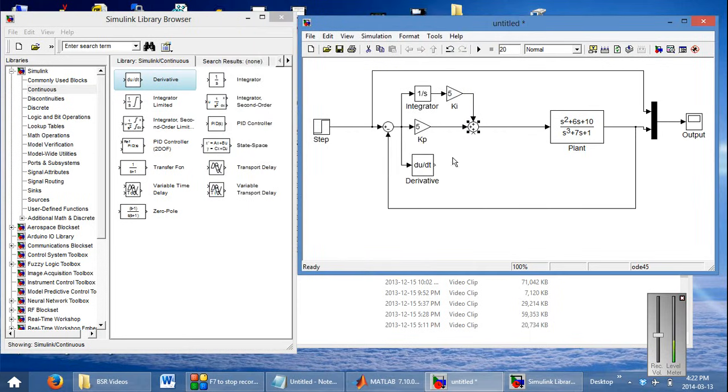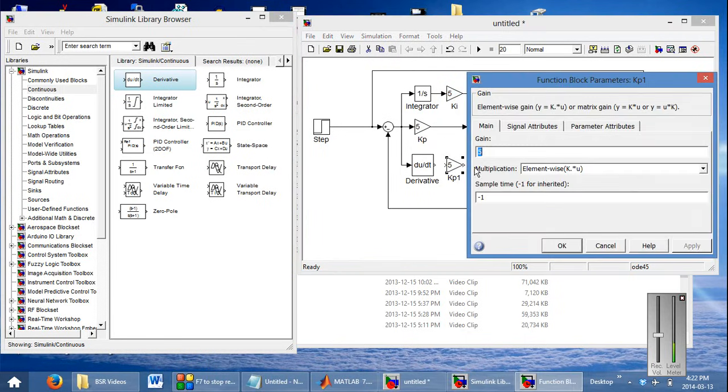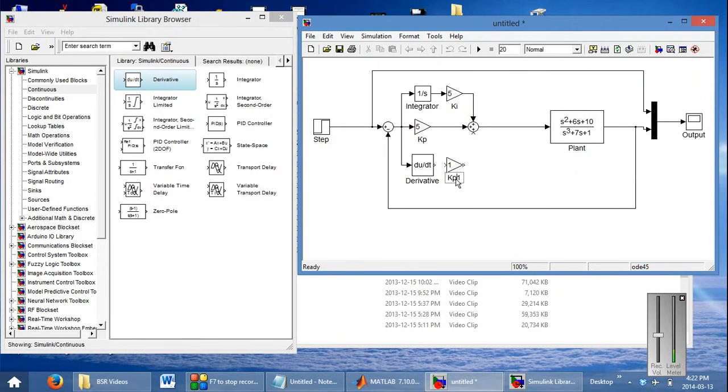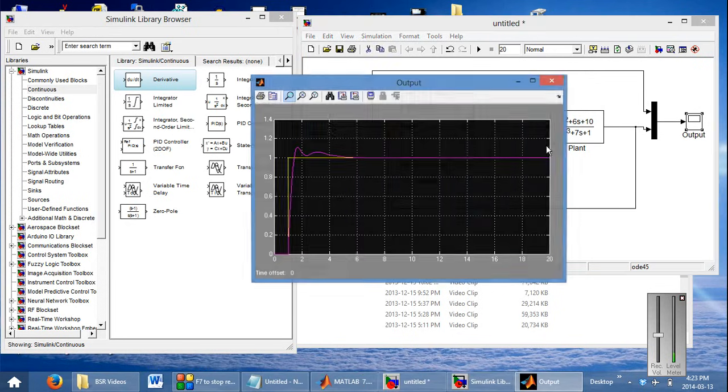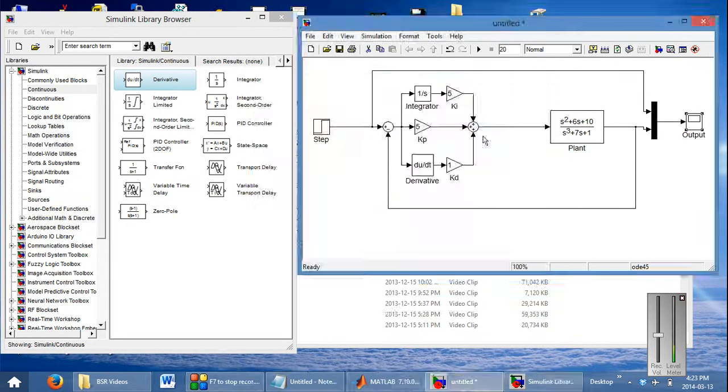So let's add an addition here, and then let's add a KD gain, which we'll make 1 for now, and we'll rename this KD. Then again, we can connect all of these. Let's run it and see what happens. Right now it actually worked. However, sometimes you might find that it pops up with an error message, because it says that at some point your derivative happens to be infinite, and Simulink does not like that.